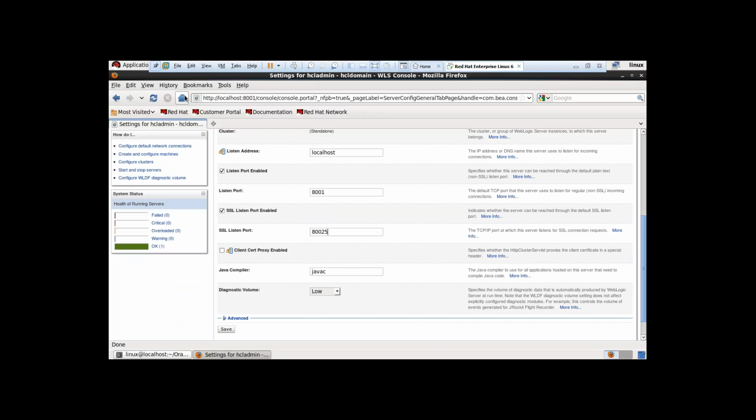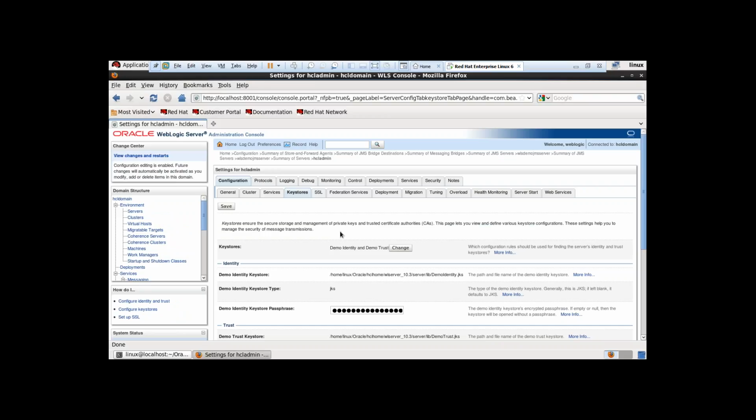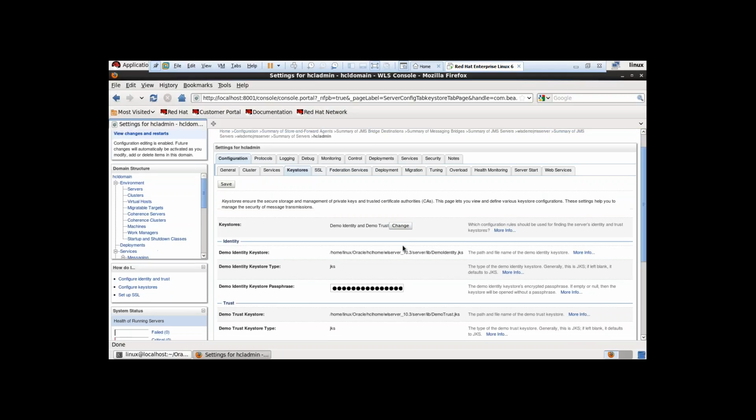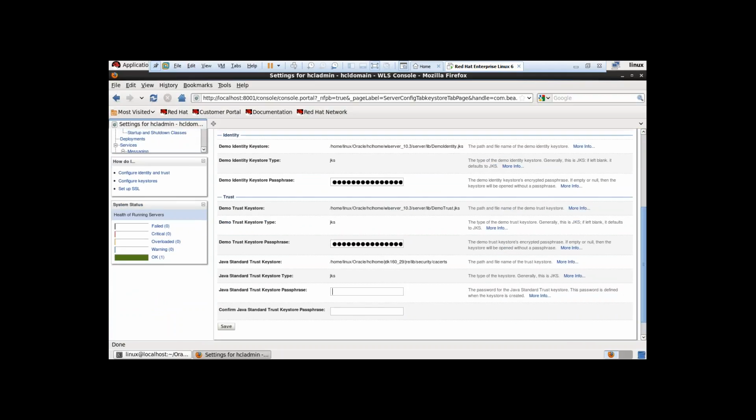Currently I am using 8002. Click on the save button and click on keystore. I don't have any certificates currently, that is the reason I'm selecting the demo identity, demo trust. But in real time, we need to choose the custom identity, custom trust. Here, all these identity and trust we can store. We'll see that part next.